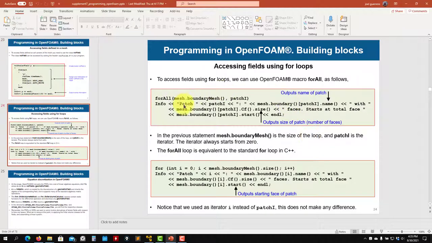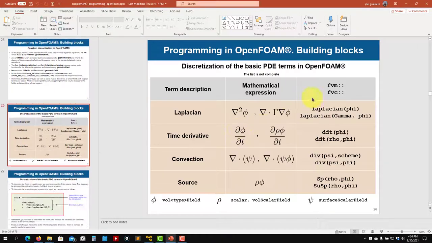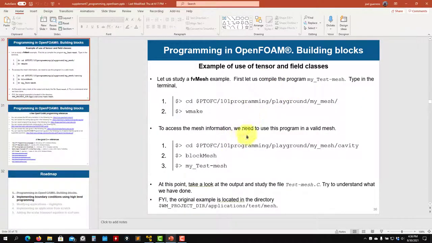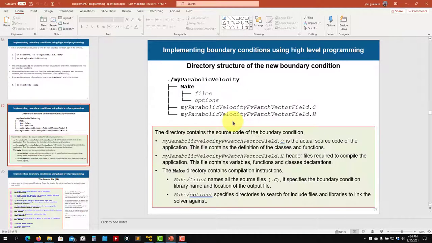And here you have some steps on how to access some particular information in the mesh. This is the difference between the forAll, which is specific to OpenFOAM, and the for loop, the standard for loop in C++. And then some basic operators. So you can just go here, you have basic test cases there that you can follow. And then here you go into the high level programming.